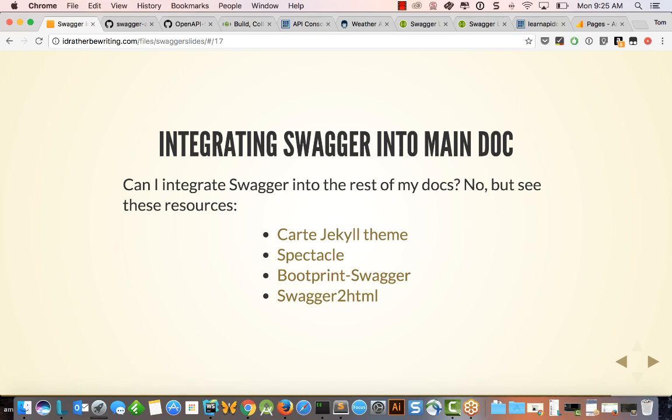Bootprint Swagger to HTML. So there are some ways to sort of transform it, but what I've found is that you should look at Swagger as a complement to your documentation, a sort of sandbox where people can play around with stuff. I'm sure you may duplicate your parameter descriptions and so forth, but it's worth it. It's something that users can try out.